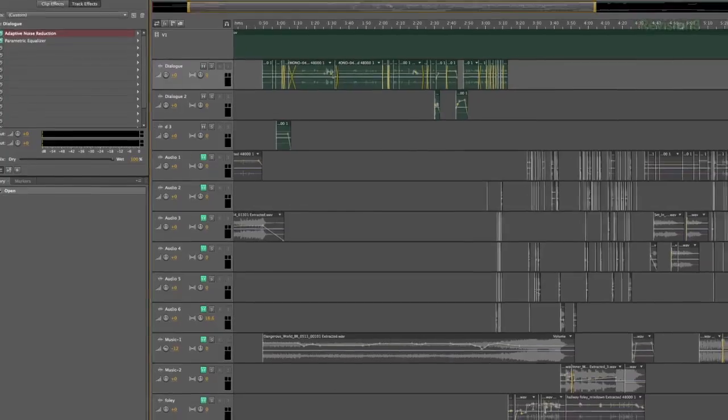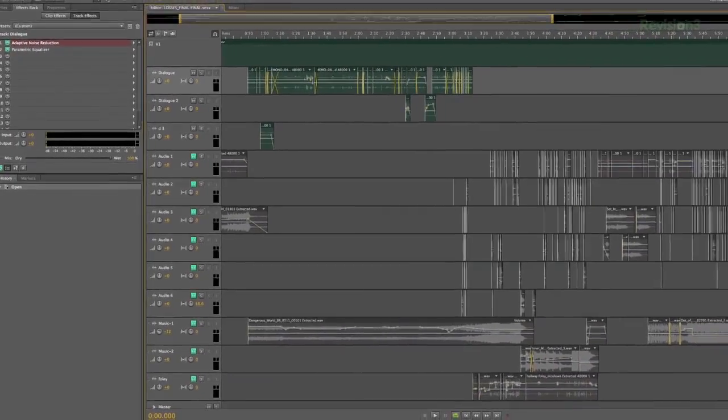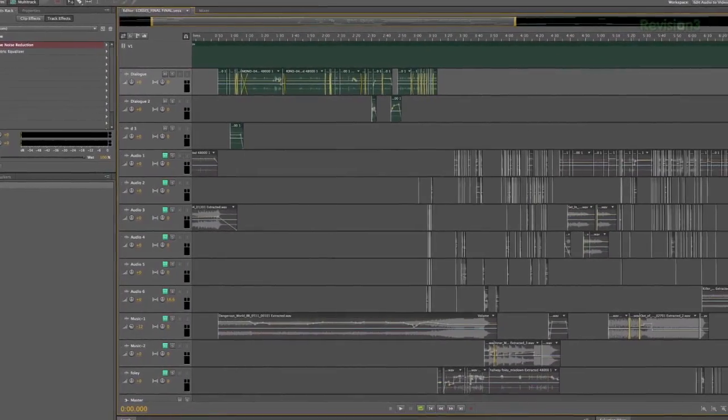I love how it's set up to mix and work with effects so much more than Soundtrack, and for quick turnaround work, I think it's a great alternative to Pro Tools. One of the things that impressed me most was the noise reduction.